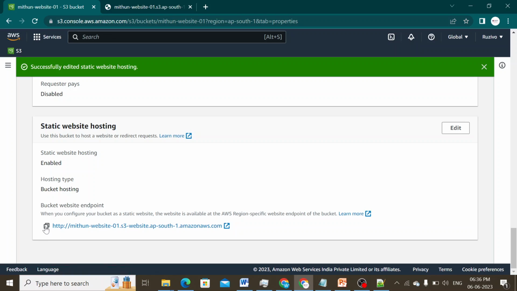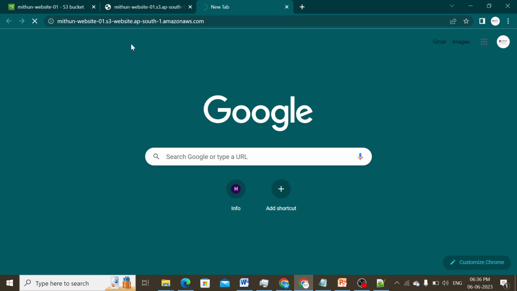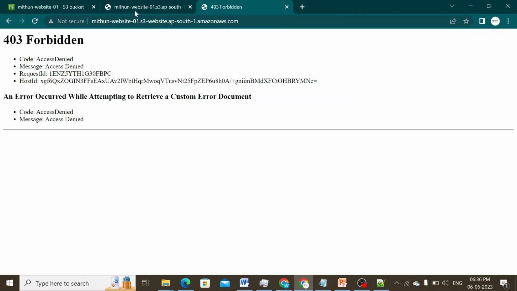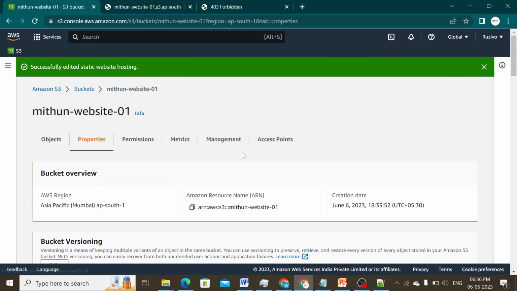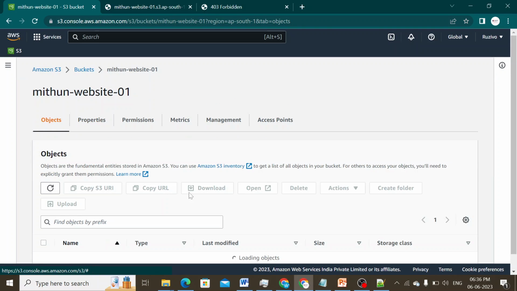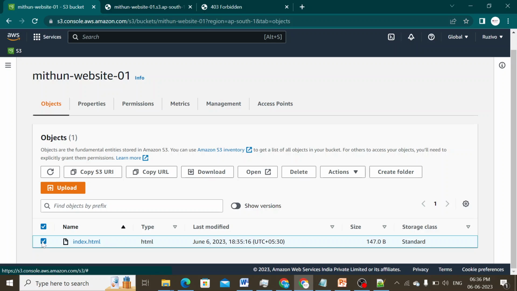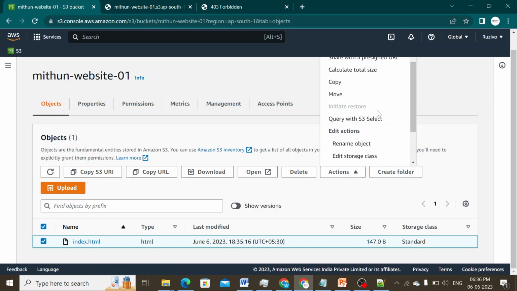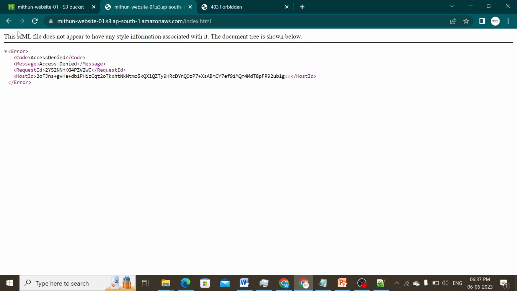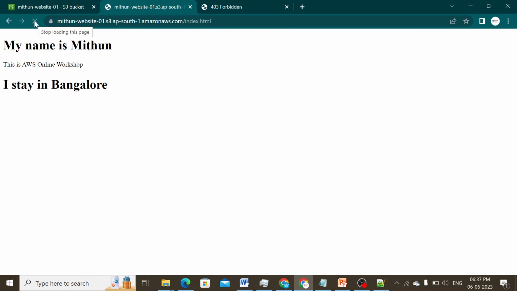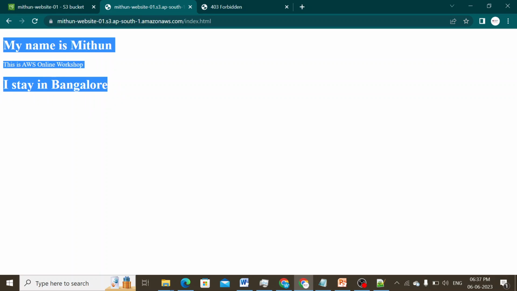So let's copy this one, open it in a new page, and see what we would see here. Again, we are getting access forbidden. So we have to get back to our objects and select index.html, and in actions we have to make it public using ACL, and make it public. Let's see if we're able to get the page. So right now you would see that my page is up. My name is Mithun and the information has been updated.